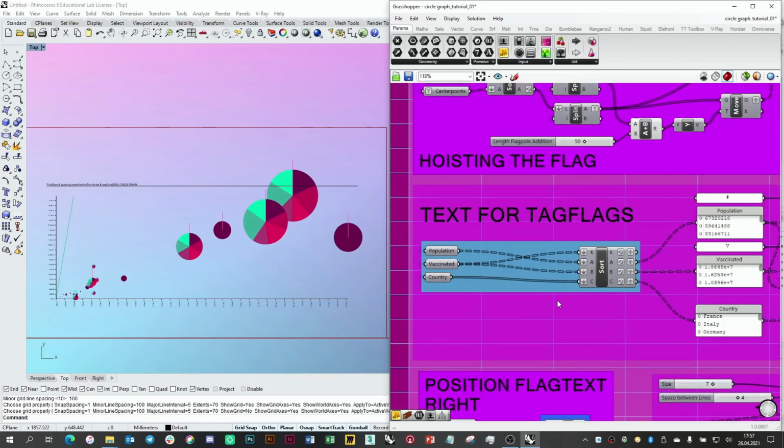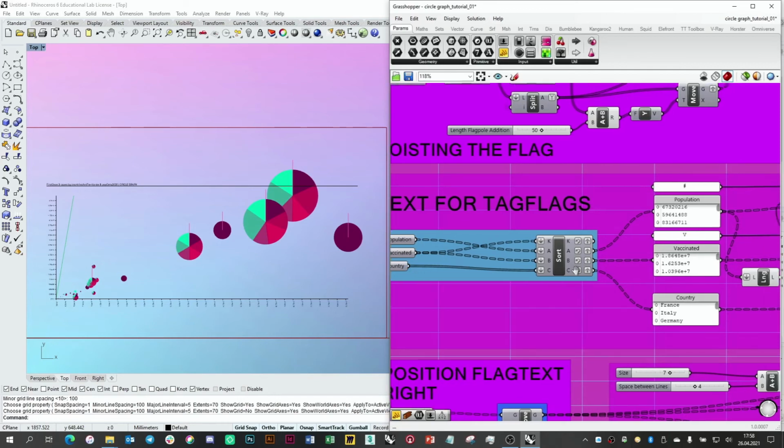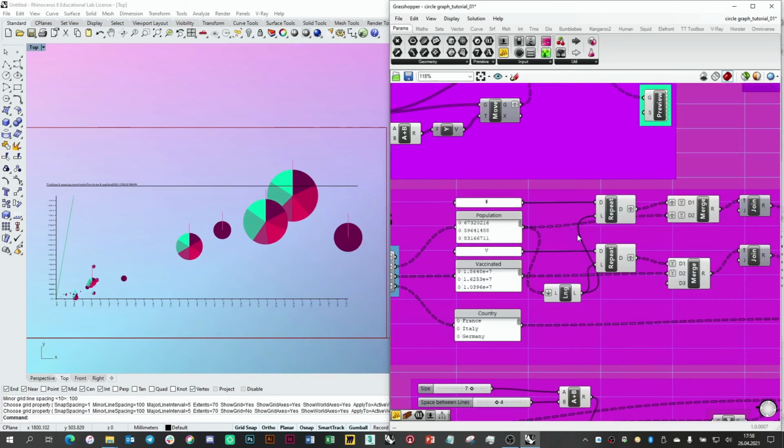And as the text, I chose simply the population of the country, the number of vaccinated people in the country, and the country title, and sorted by the vaccinated people. Have everything sorted accordingly, and then make some beautiful text out of it. Repeat data that you want to put first in front of numbers, for example, join text, and have these texts in the end.